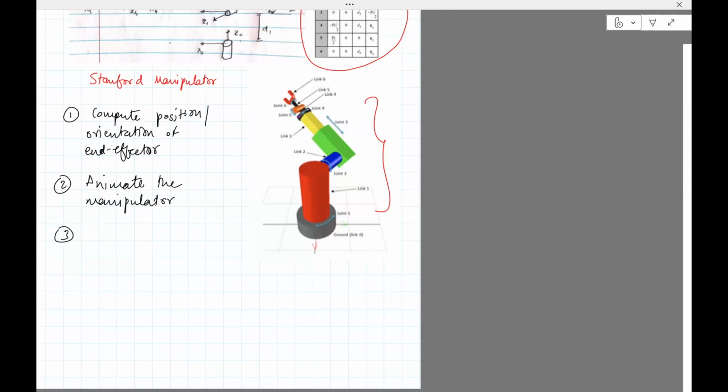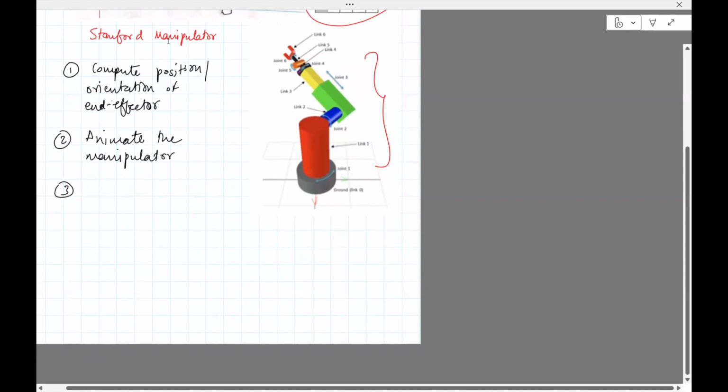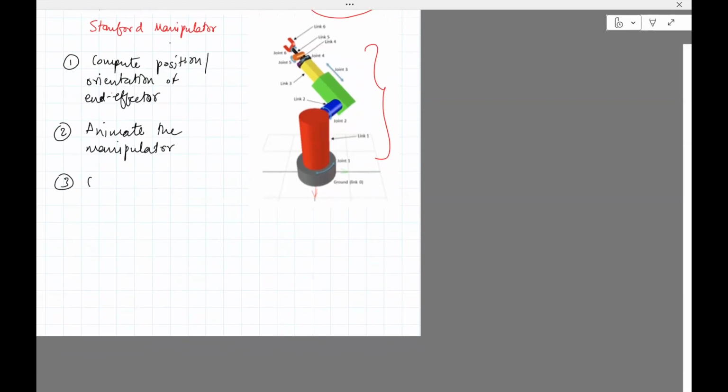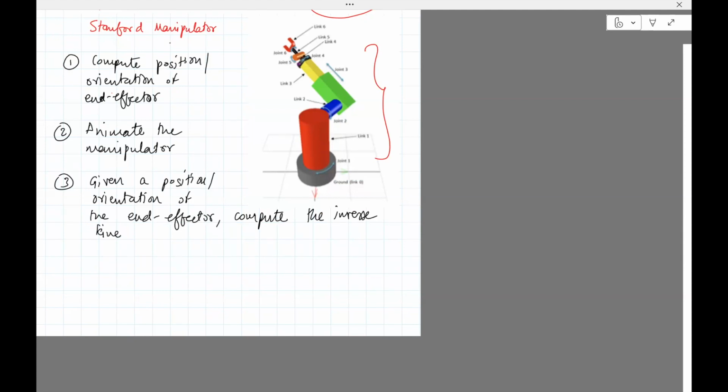And then finally, compute, given the position and orientation of the end effector, compute the inverse kinematics.